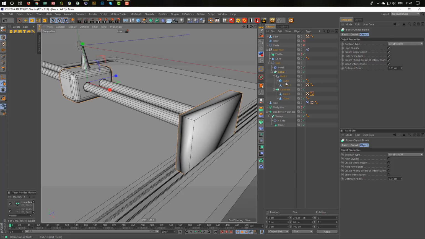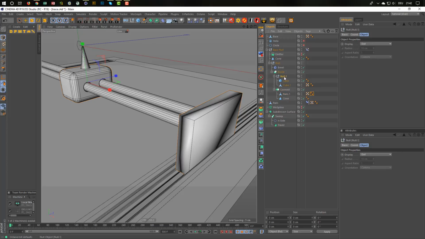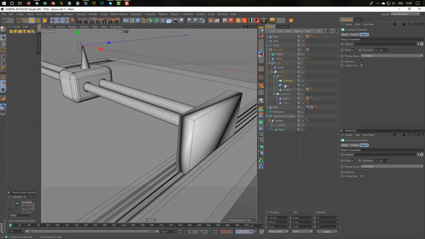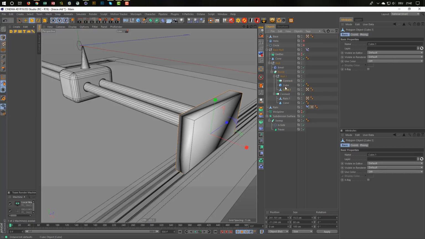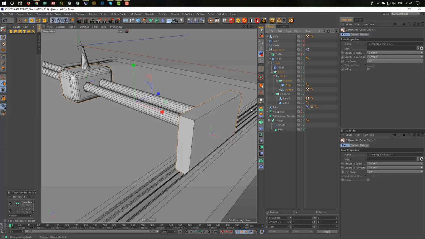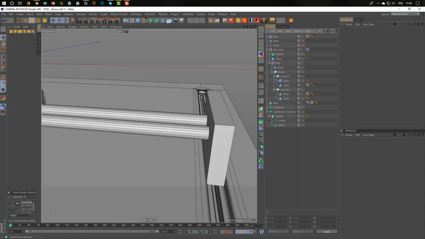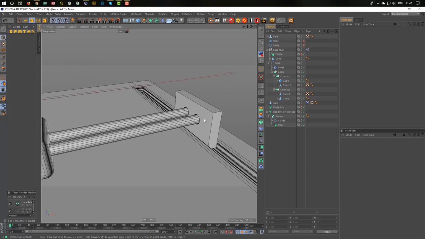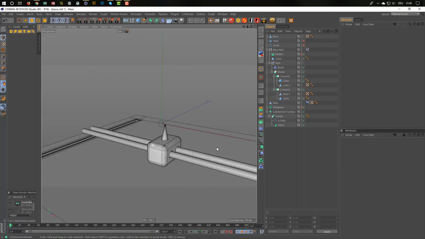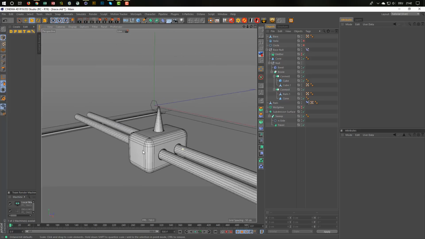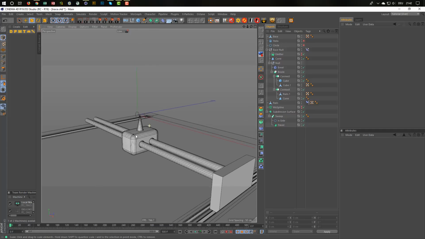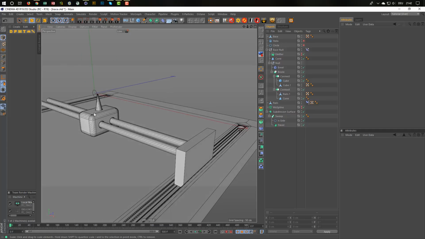So maybe try the same here with the connect object. Connect object seems to work better. Works much better. And delete it. So now we have a clear thing. So this is it. Connect and not null object.